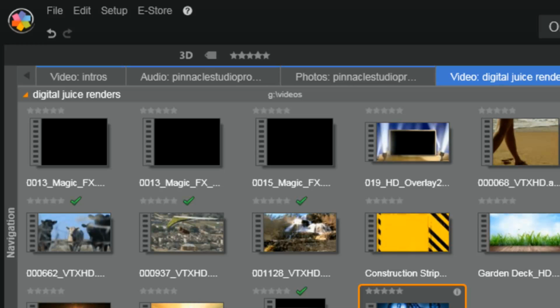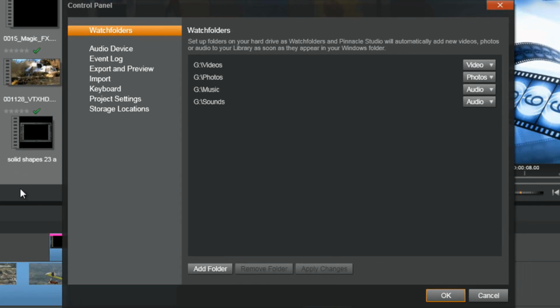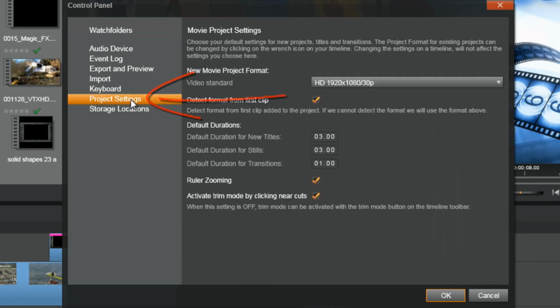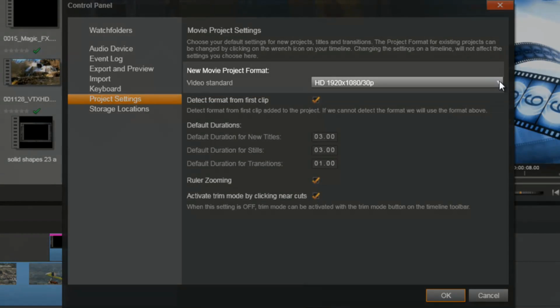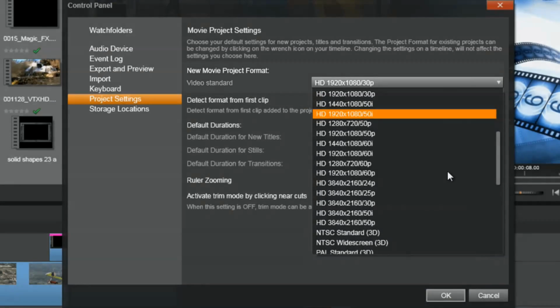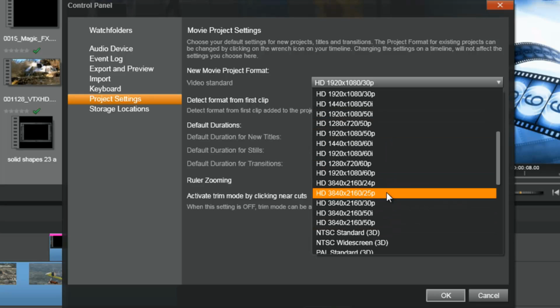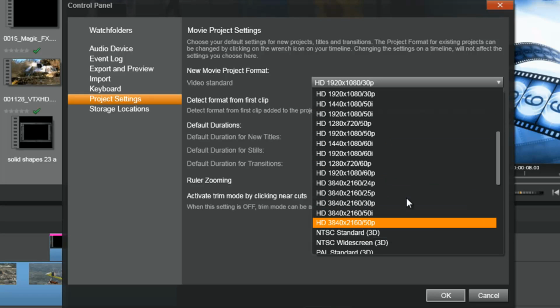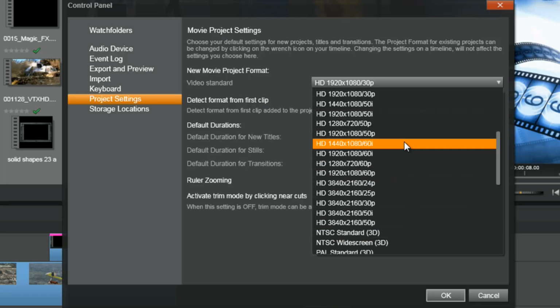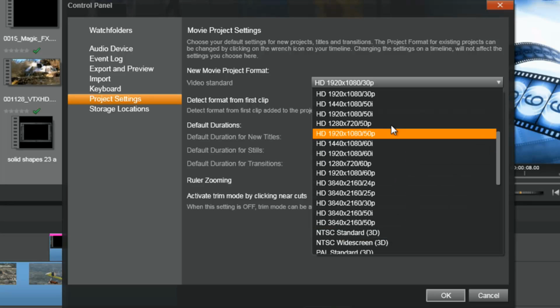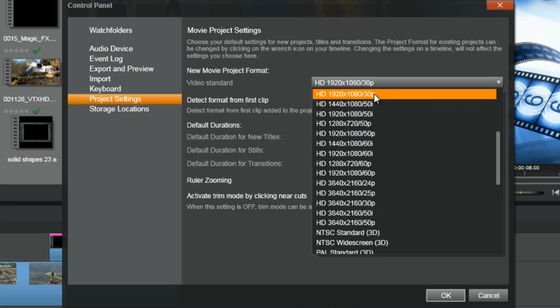To make sure that Pinnacle Studio 18 is set up correctly, you go to Setup, Control Panel, and then you go to Project Settings. Under Video Standard, you want to select the resolution, frame rate, and whether interlaced, progressive, whether you just want to do NTSC, whether you want to do PAL. Basically, you want to set it up to match what you did with your recording device. And mine is 1920 by 1080 30p, so that's what I'm rolling with.